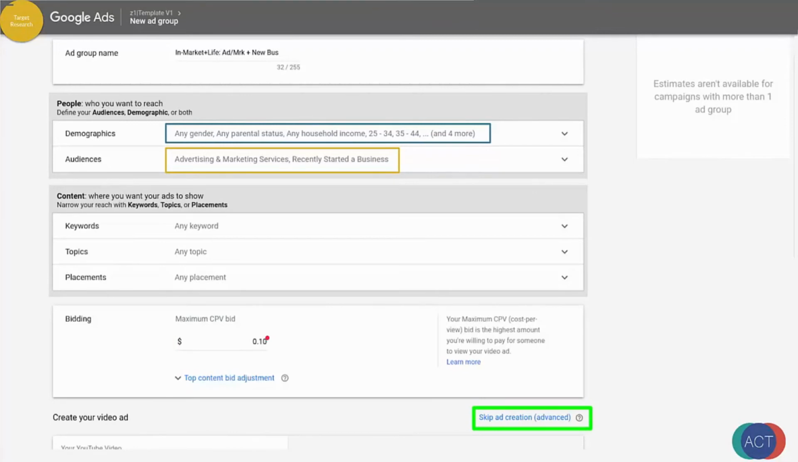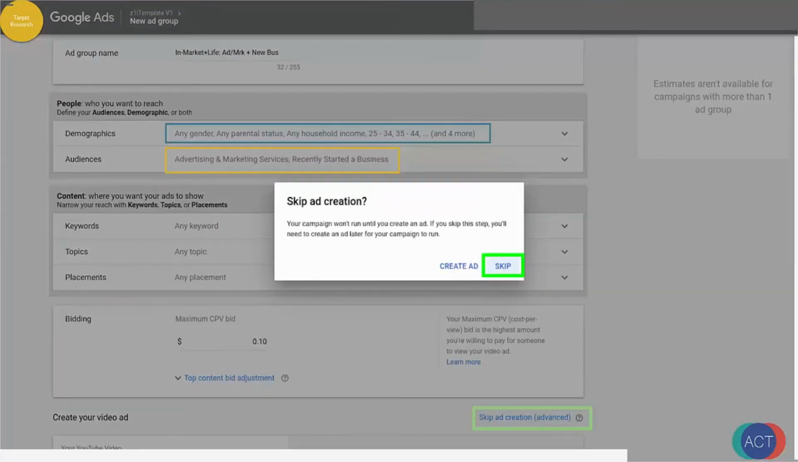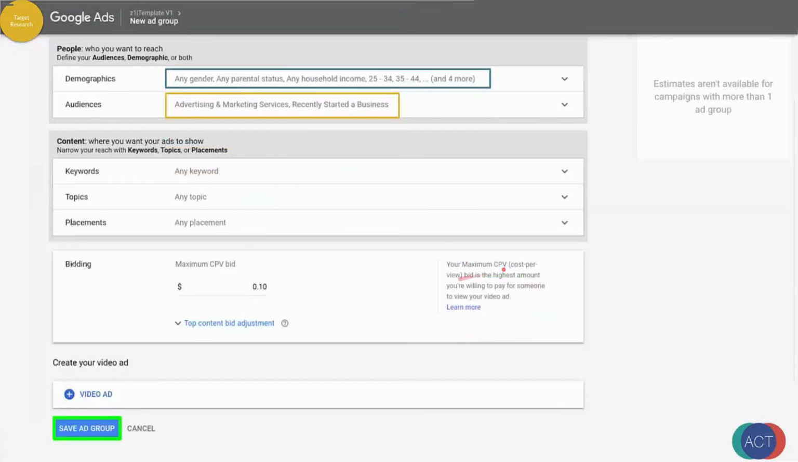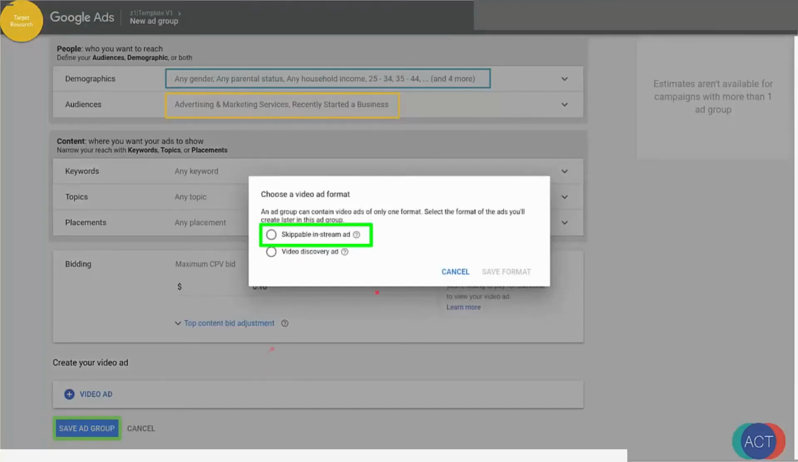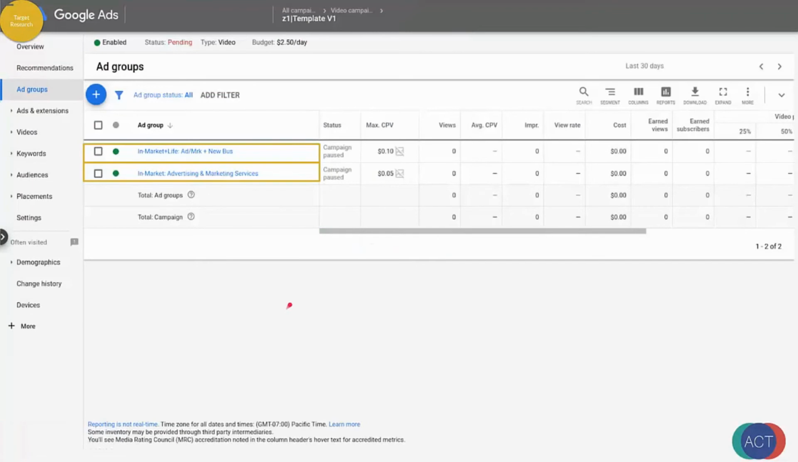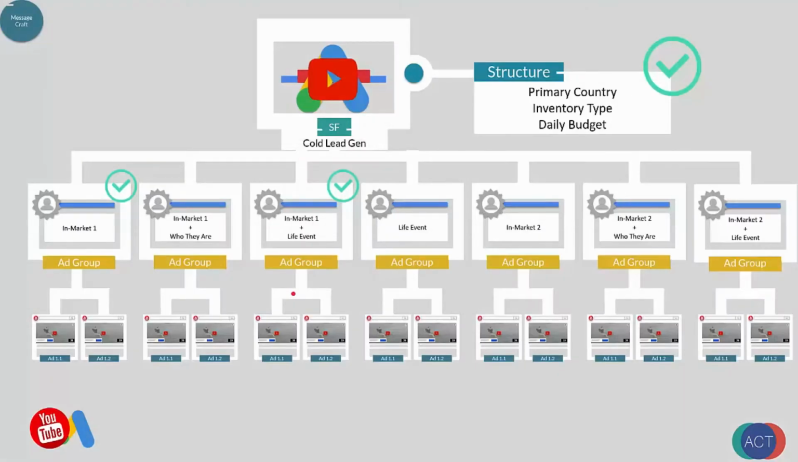And so now we can go ahead and click on skip ad creation again, and we'll click on skip, and then we'll save the ad group. Again, skippable in-stream ad, save format, and now we have our 2 ad groups here. So going back to our diagram very quickly, we have our campaign, we have ad group number 1, and we have ad group number 2, and you have all the information you need in order to put together the rest of your ad groups.